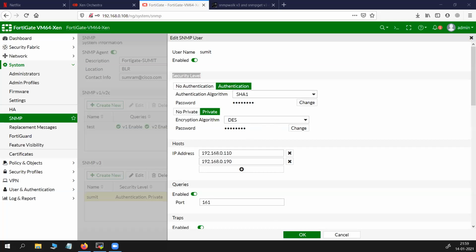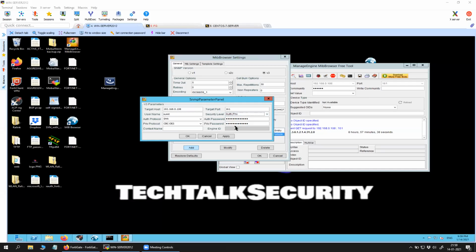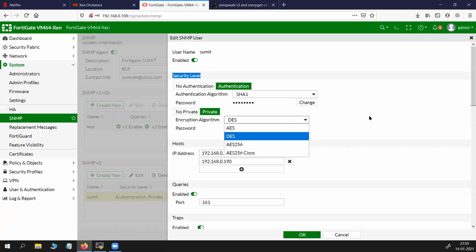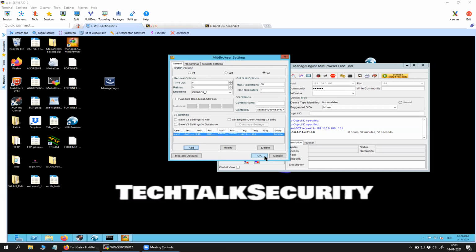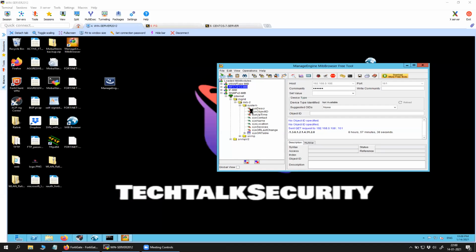So I'm going to choose it as auth private, and I'm going to choose SHA. I've given the password, the same password that I've used there on the firewall. So you will have to choose the same algorithm that you have chosen on the firewall. In my case, this. So let's try to choose that. Okay. Since I already have this, I don't have to again do the same thing. Okay, so this is going to be version 3 communication, which is going to be encrypted.